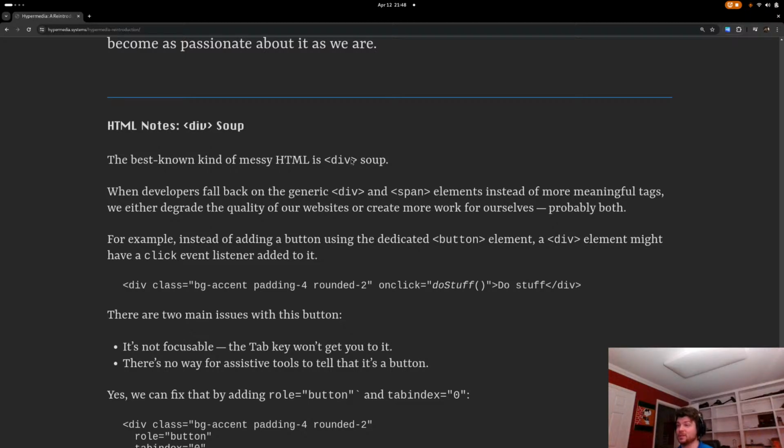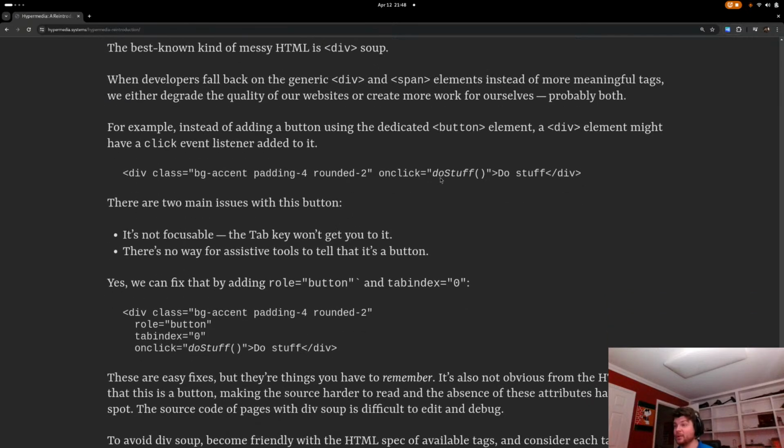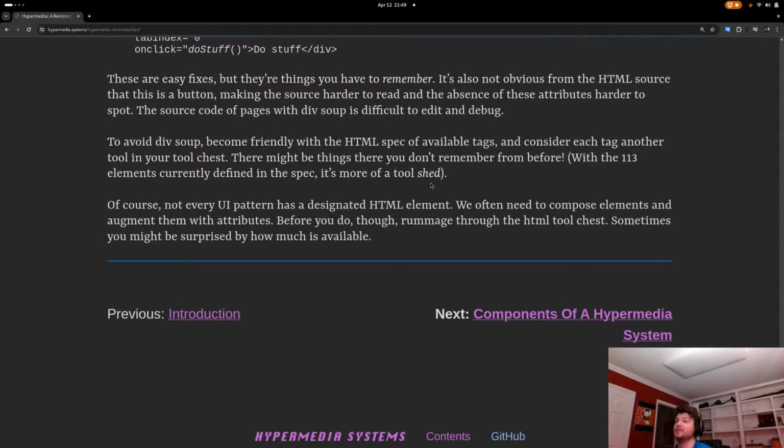There are two main issues with this button. This is not focusable. The tab key won't get you to it. There is no way for an assistive tool to tell you that it's a button. Yes, we can fix that by adding the role button and the tab index. These are easy fixes, but they're things you have to remember. They're also not obvious from the HTML source that this is a button, making the source harder to read and the absence of these attributes harder to spot. The source code of pages with div soup is difficult to edit and debug.